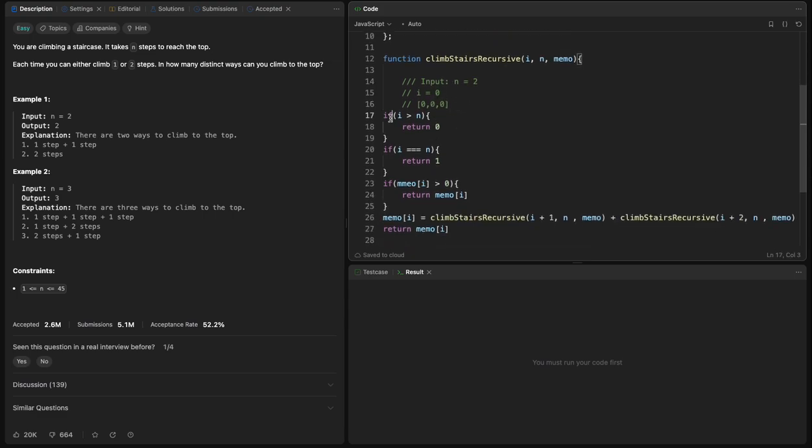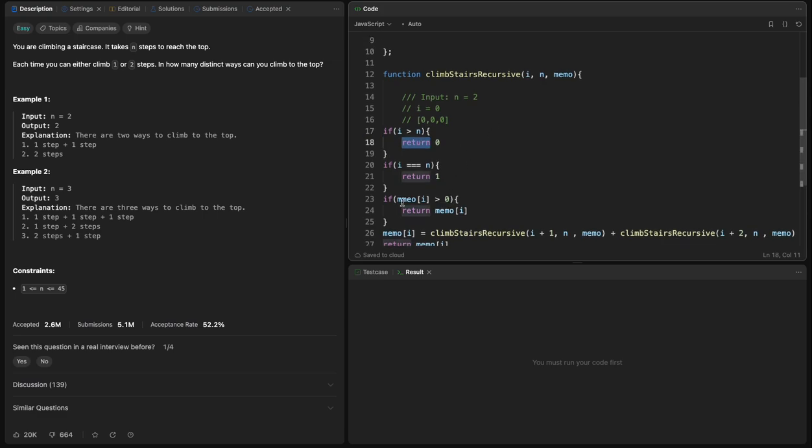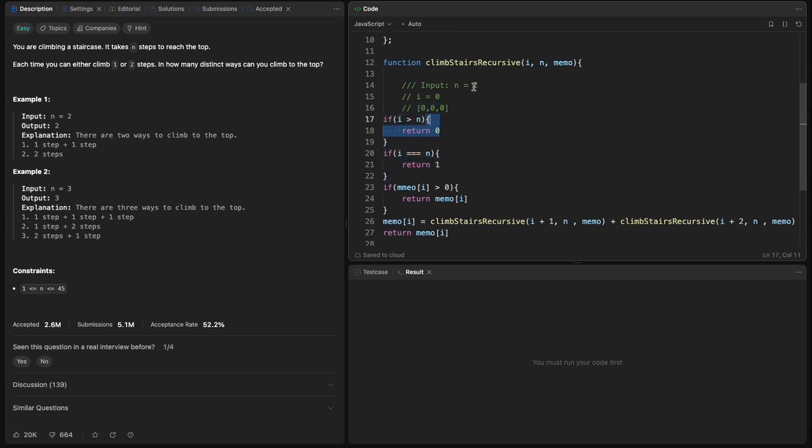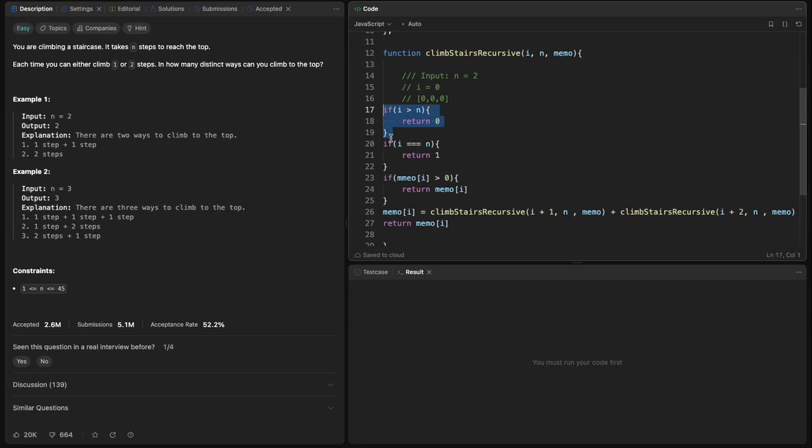We have here I bigger than n. I'm returning. Let's escape these two base cases. For the first one, let's not skip it. Let's just try n equals 2. Is I bigger than n? I is 0 and n is 2. No, this is not true. If I equals n, I is 0 and n is 2. This is not true. So we continue. If memo of I is bigger than 0, memo of I is 0, so this is not true.